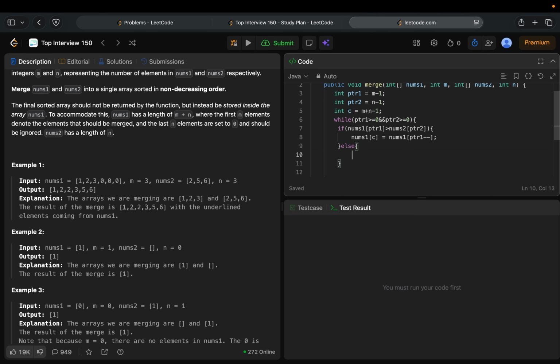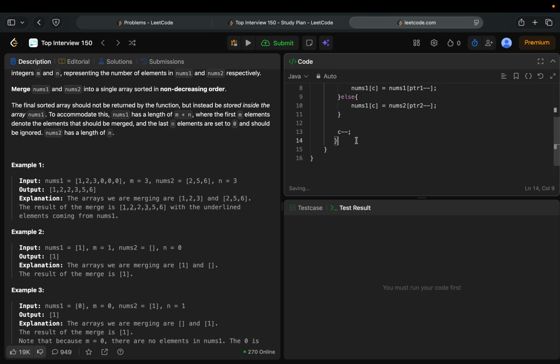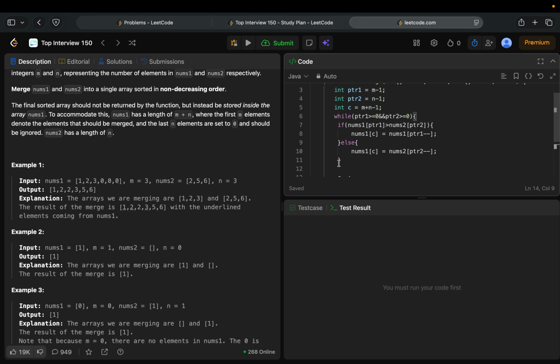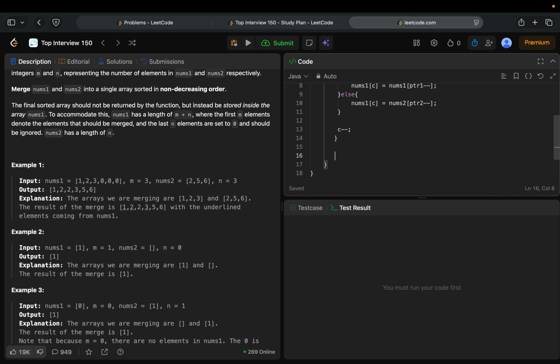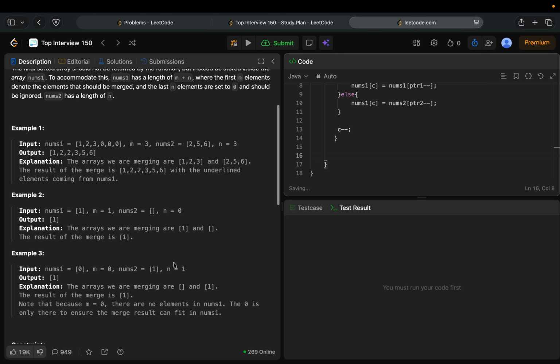After that, use the else block, meaning array 2 is greater, so we have to place the element into array 1 at c, from nums2 of pointer 2 minus minus. Okay, right now we have done this for the first example. For the second example, we don't need to do anything, because nums2 doesn't have anything, and the values are already merged into nums1. Okay, for the last condition, we have the value in nums1 and m is 0.